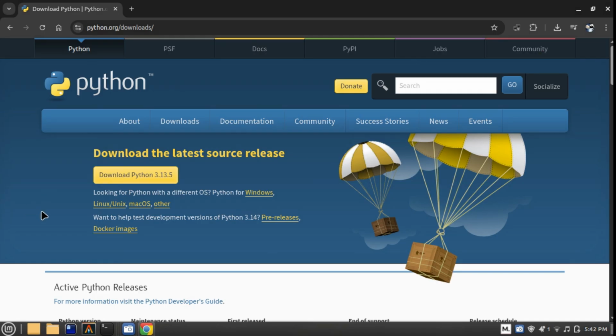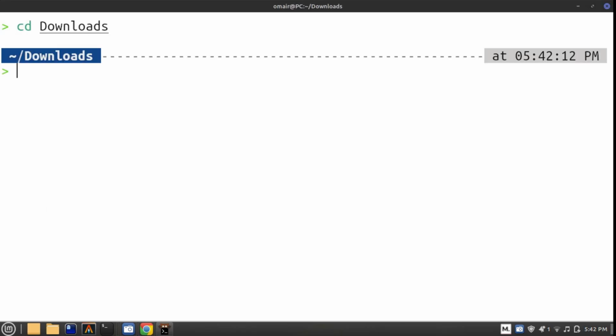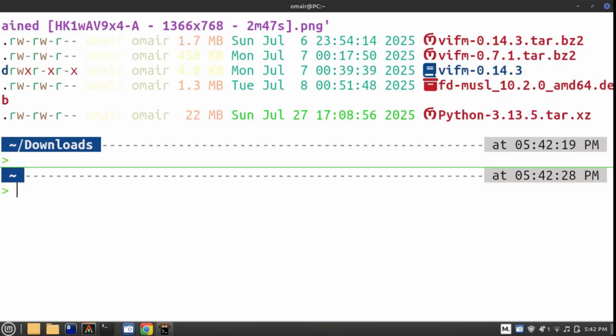After the download, let's head over to the terminal. Let's go to the downloads directory. To view the listing based on time but in reverse, so that the latest items appear at the bottom of the ls command result, let's issue the ls -ltr command. You can see the python.tar.xz file.